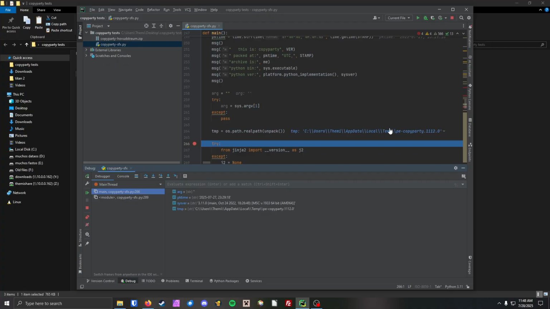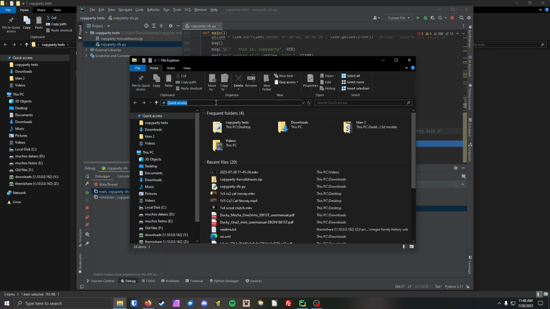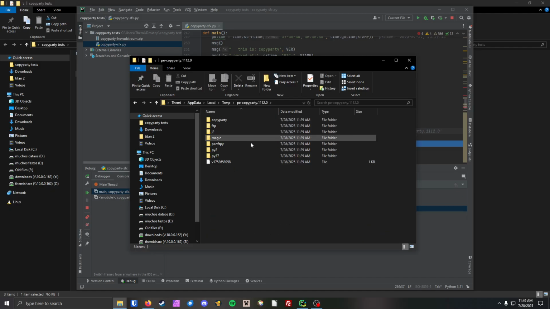So it gives you this temp file, which I think is where it's extracting all this data. We can copy that value. I'll open a new file explorer and just delete all these double slashes and these quotes, and we can actually see what's going on in there. So we've got all these files.